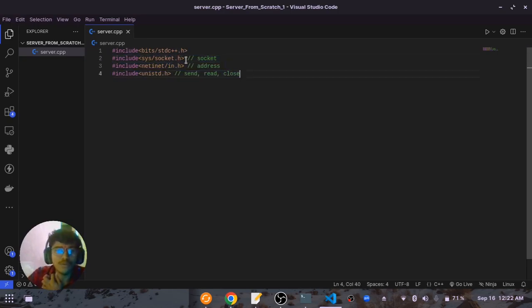Then we have the last library, which is unistd.h. Why is it going to be used? These are the operations: send the data to the client side, read the data from the client side, and close the socket. For these three operations this last header is used. So these are the four header files we need. Now let's get started on the main code.